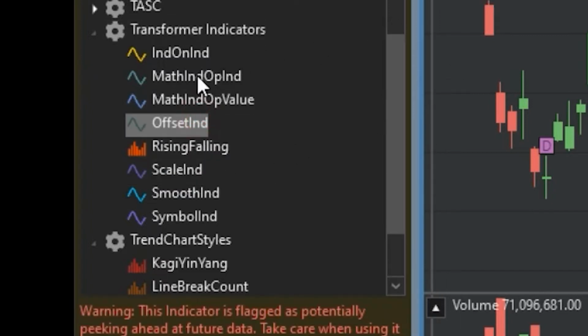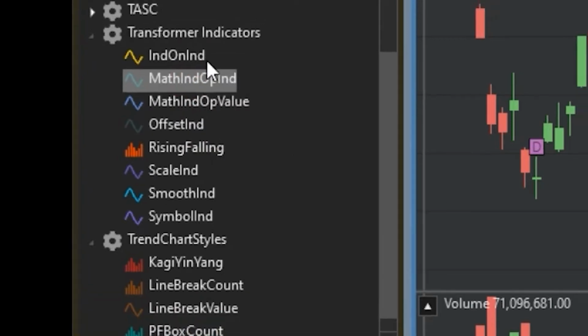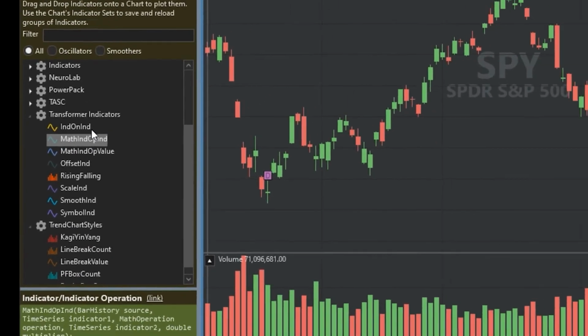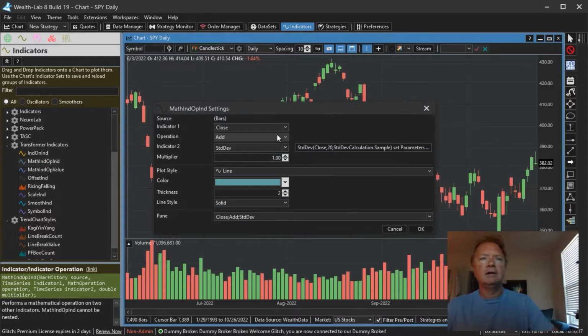But the one I want to talk about is this one here, MathIndOpInd. It applies a mathematical operation to two indicators. So let's drag this over here and see what we get. There's a bunch of parameters. You have one indicator, two indicators, which mathematical operation you want to perform. And the new thing we added here is multiplier. So let's just go ahead and show this in action.